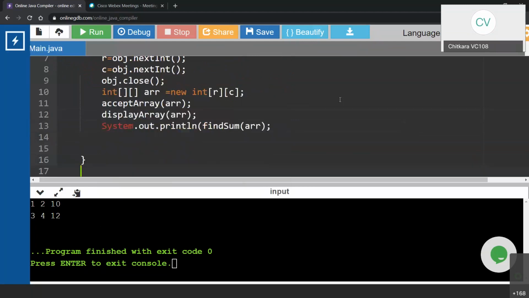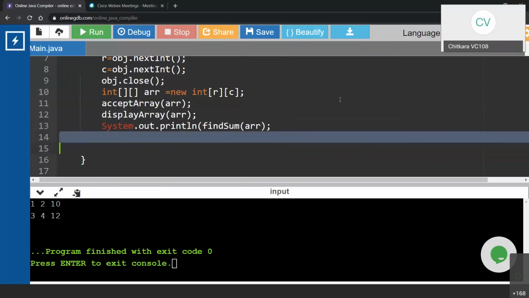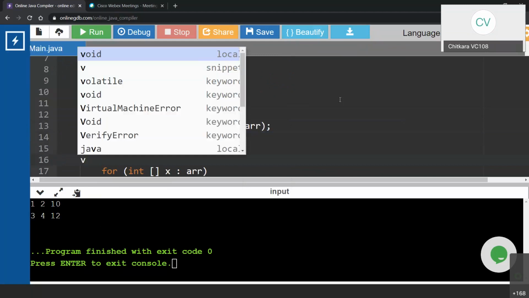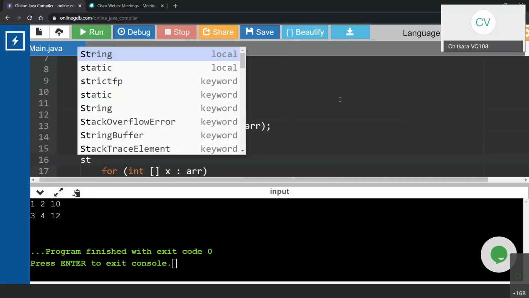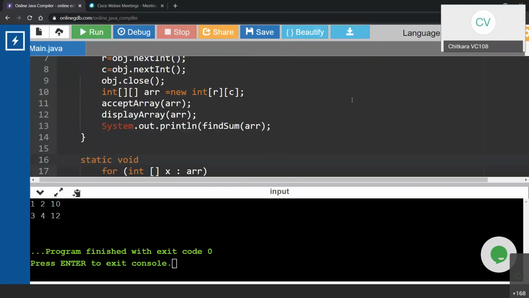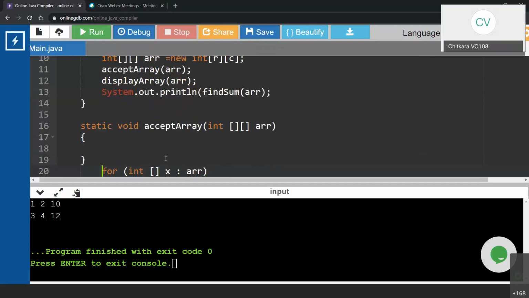Then we have to write the functions. What were those functions? Static void, function name is accept array. This accept array will now have int square bracket arr. So now you write the code, you know how to do that.